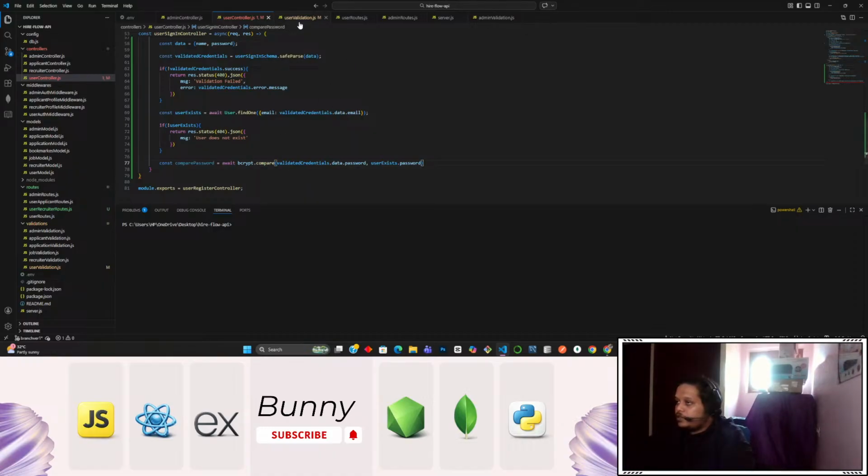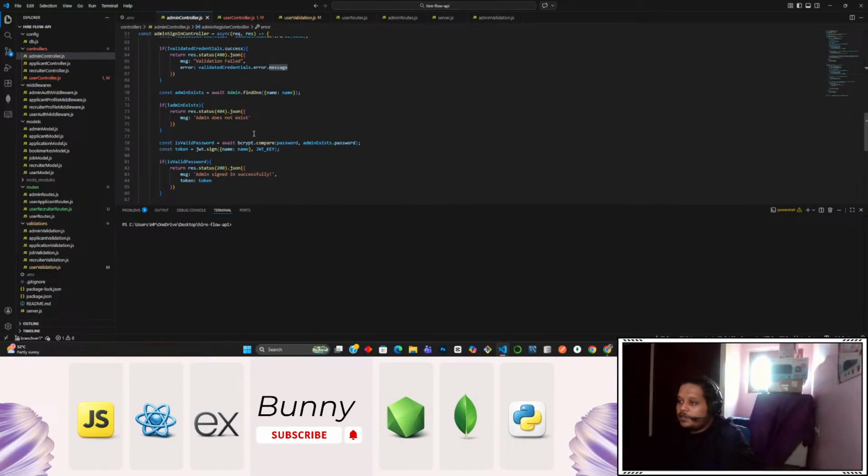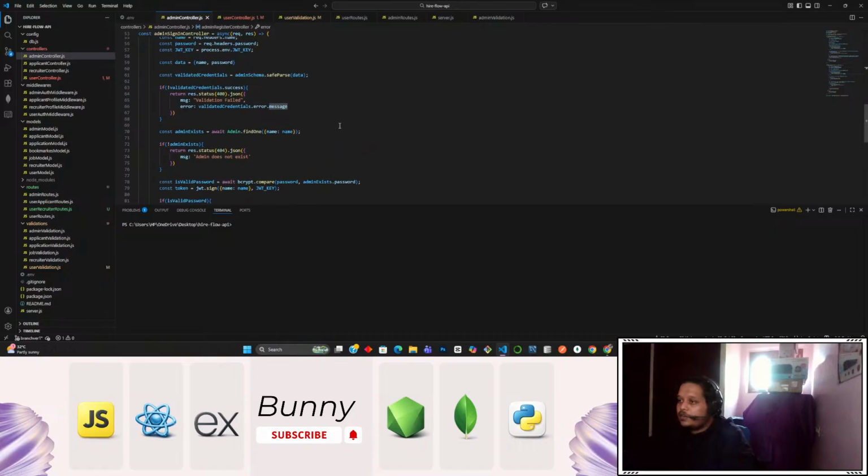Great. Let's just check if we have written this as expected. Let's open the admin controller, scroll a bit. Yeah, we have done the same. Is valid password. We have written it that way. Is valid password, compare with this. Okay, we have taken this straight up here.